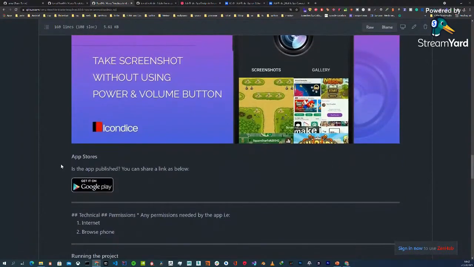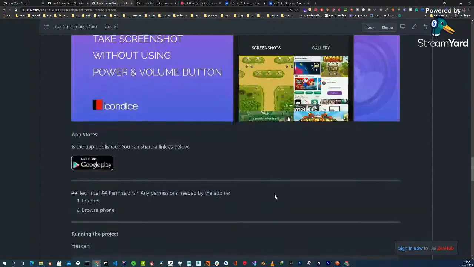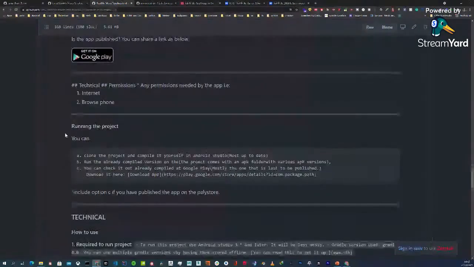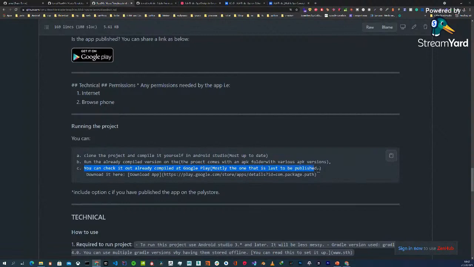And then if you've already published it, you can tell people, hey, you can get this on Google Play. They can click on it and be taken to Google Play, and they can play it out. And then what are the permissions that you need? If the app needs internet, browse, phone, all those things, you put them there. And then explain how someone can run the project. How can they run it? They do all of these bits here. And option C is if you've already published it.